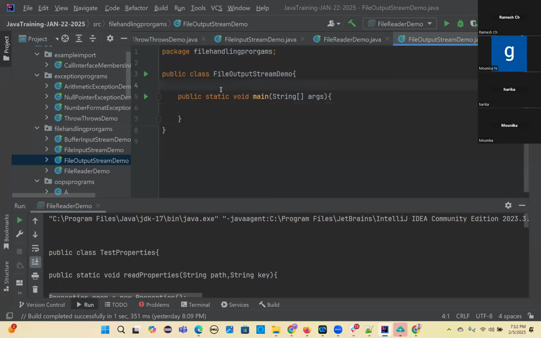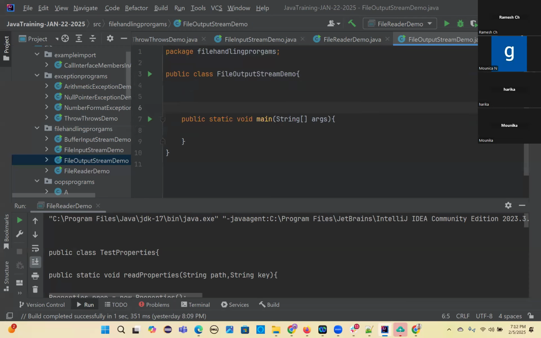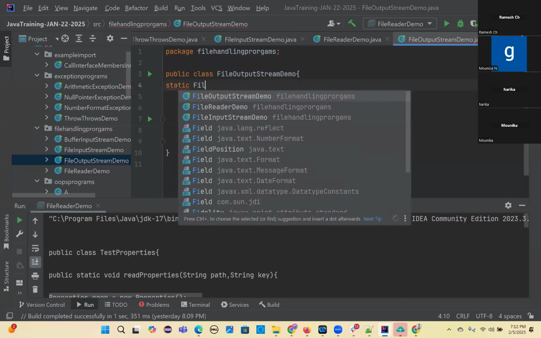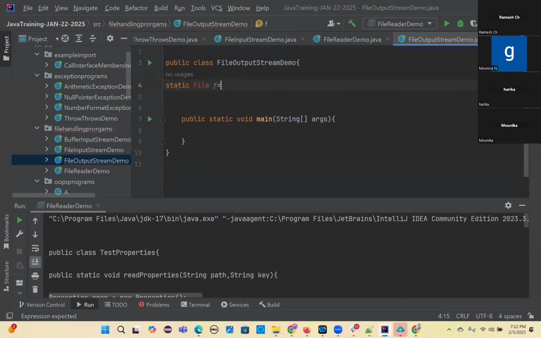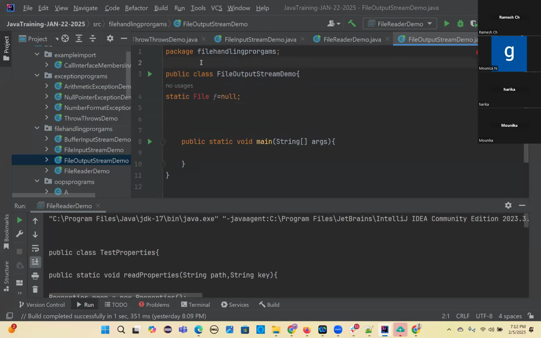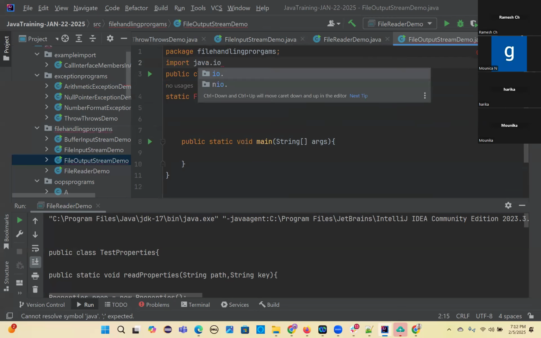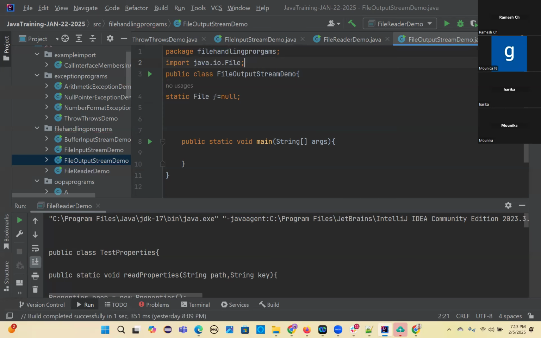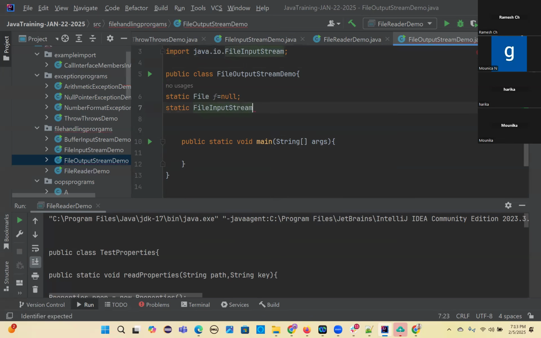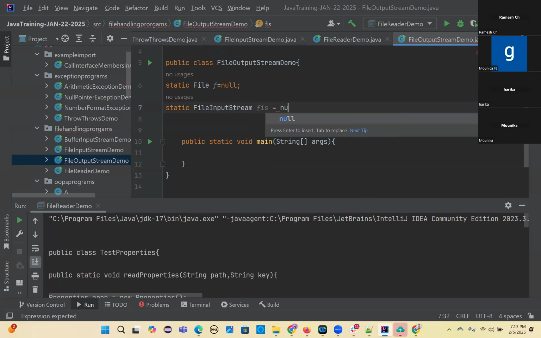Okay, so let's get started. First you have to read, right? For reading you have to declare static File f is null. So import the File class; if it is not imported automatically, import java.io.File. Then static FileInputStream fis equal to null.